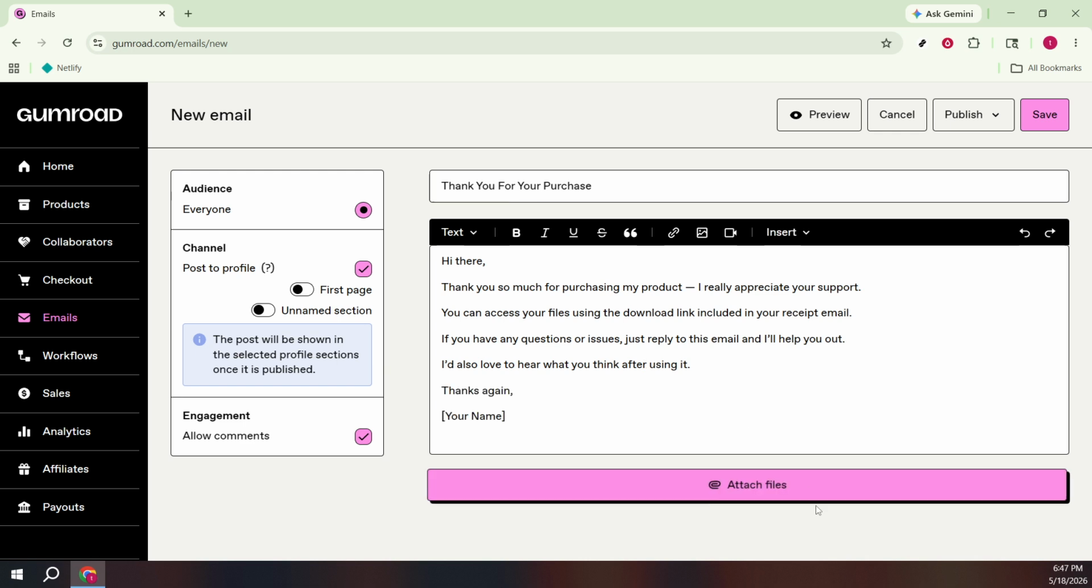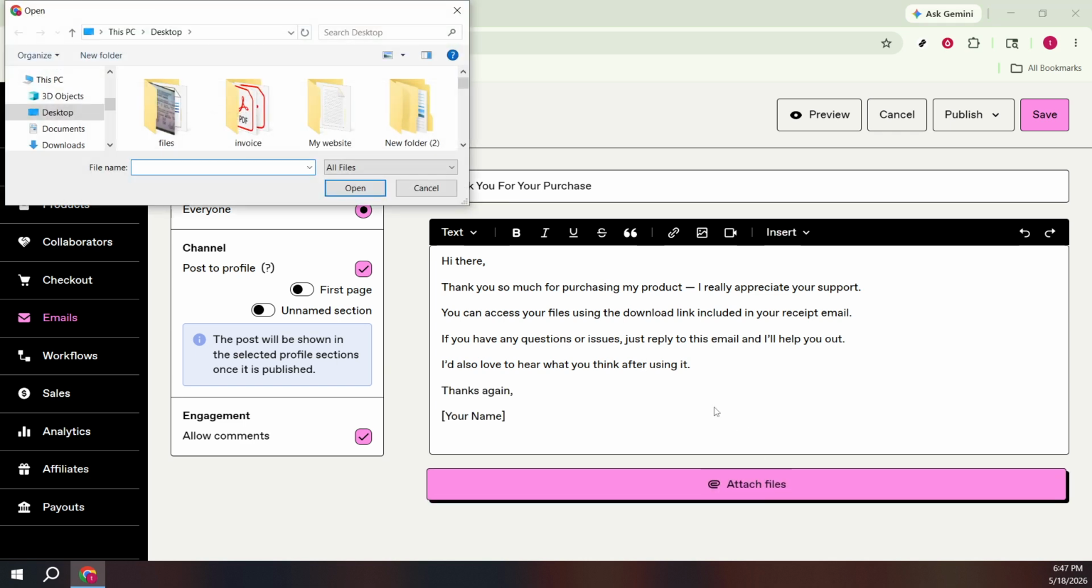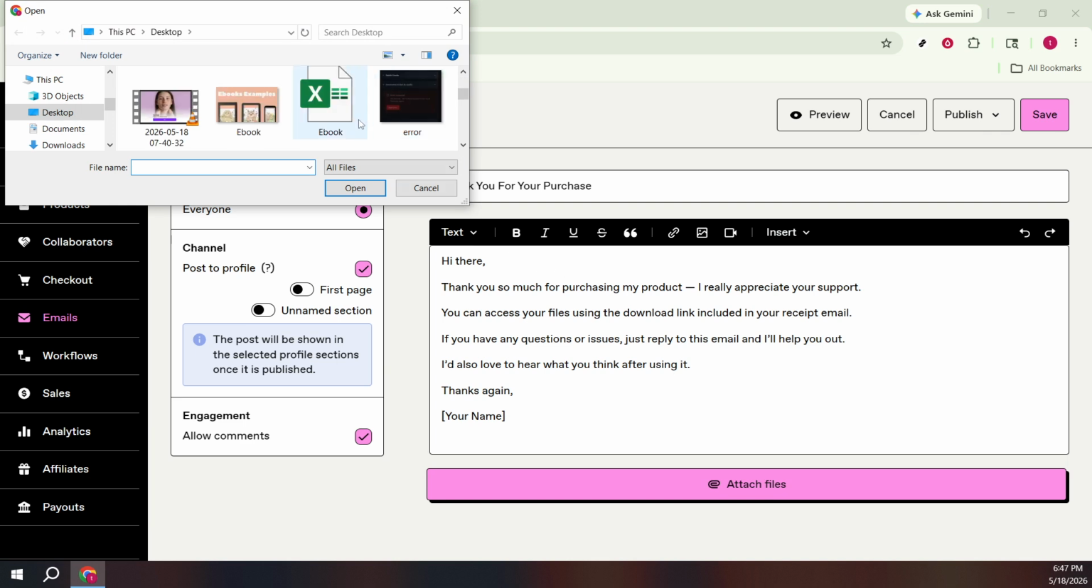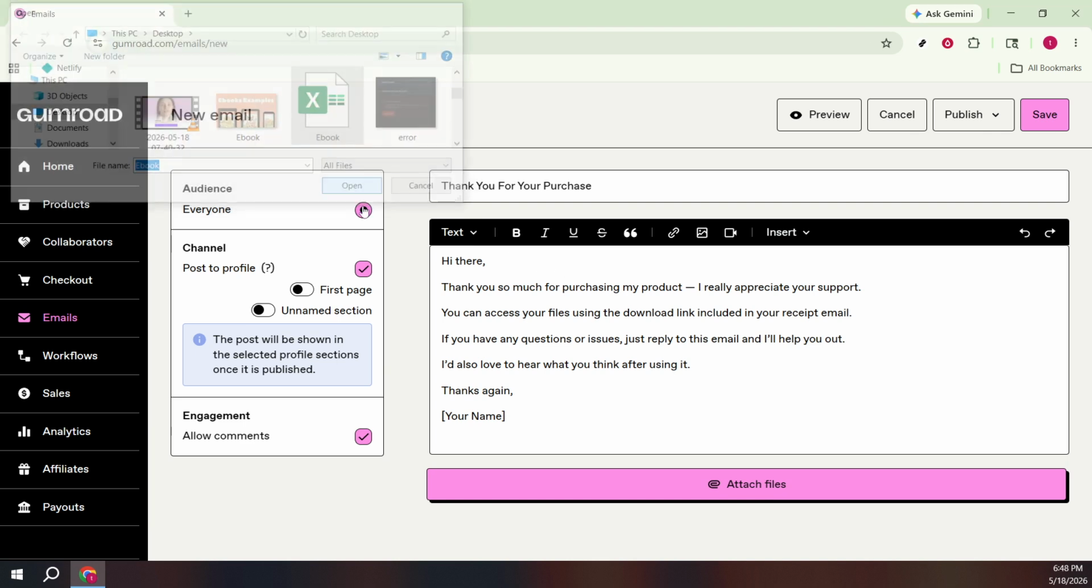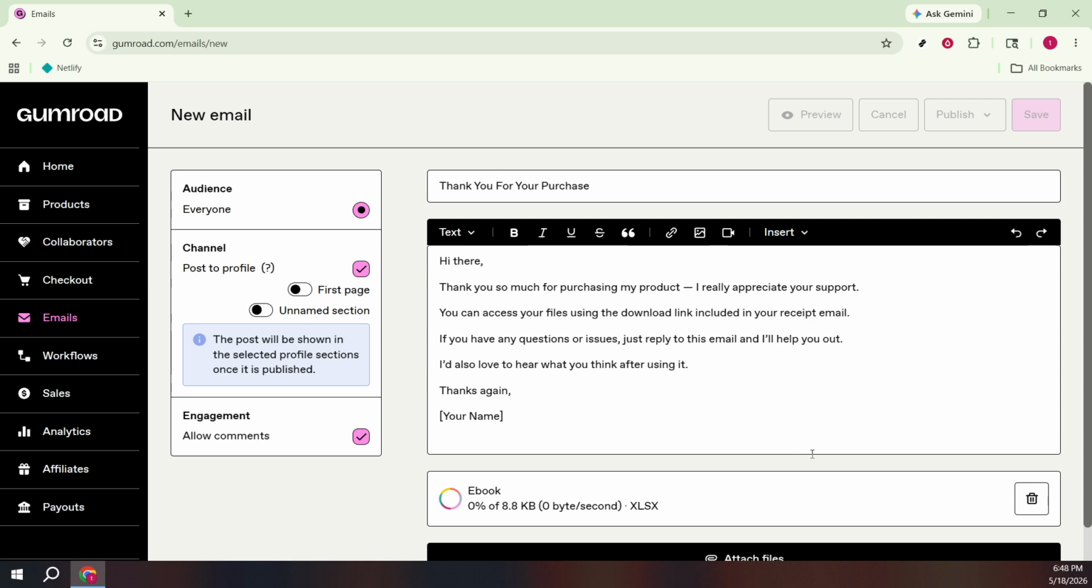If you want to include an extra file, like a bonus PDF or a quick checklist, click Attach Files, choose your file, then click Open. Name the file clearly so recipients know exactly what they're downloading.